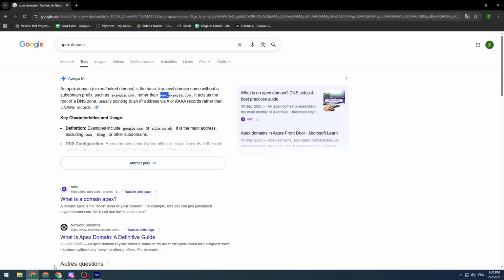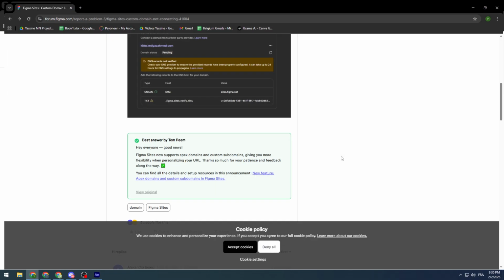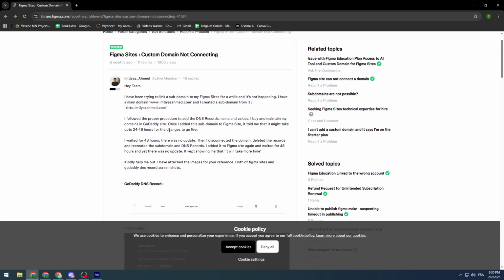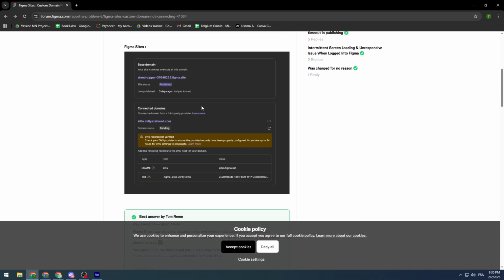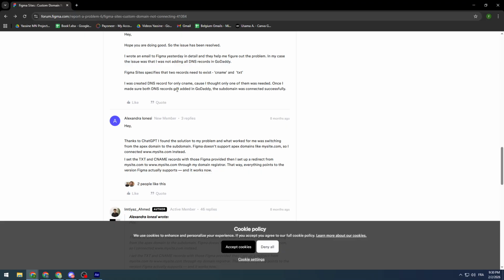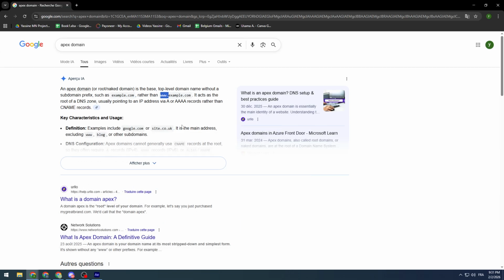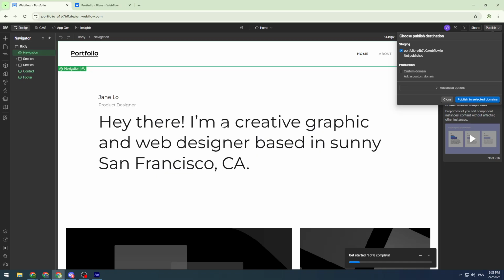That's the only solution, as you can see here through a community problem by the community themselves. Here the same guy has the same problem, and basically the solution that he got is by ChatGPT, which is Figma doesn't support Apex domain like mesa.com, so you need to connect it with www.site.com instead. So literally the fix is easy. Just use the www before your Apex domain, and this should give you the solution for this problem.